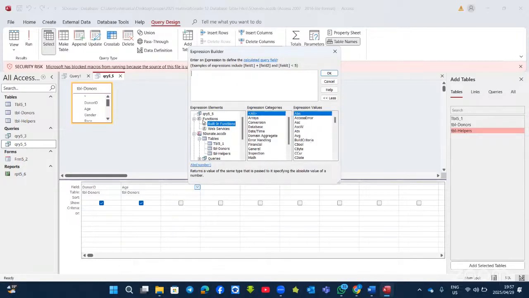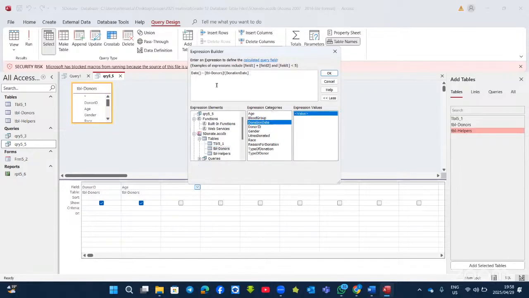So we go to the built-in function, date and time. Now, we have the date serial, we have the weekday, and then we have the date difference. So we can use the date difference, we have the date. So we can use the date minus the date given to us in the 5 donors. So this date, which is the current date, minus that date.